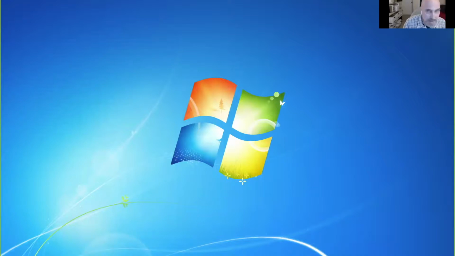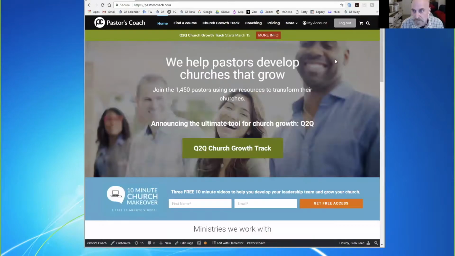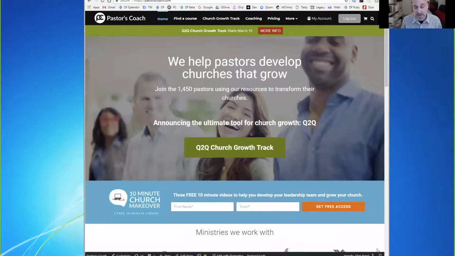So if you're on the website, make sure you log in, and once you're logged in, that's the key to a lot of things, being logged in, so the system knows who you are. And we have a built-in learning management system that will track what you're doing, but you got to be logged in.